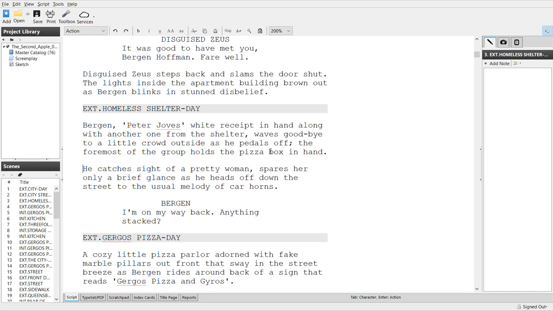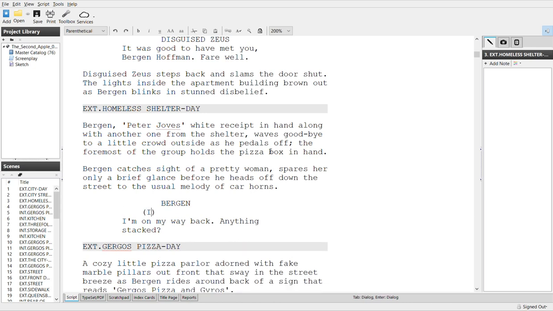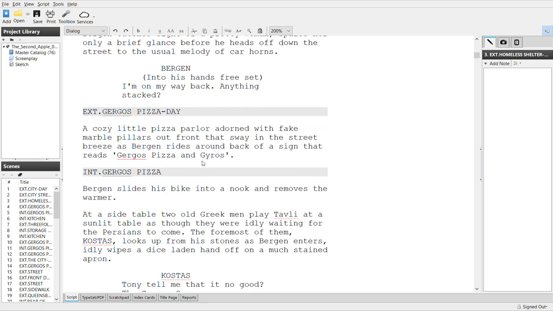Bergen catches sight. Bears her only a brief glance before he heads off. His hands freeze set. Anything stacked? On my way back. Anything stacked?